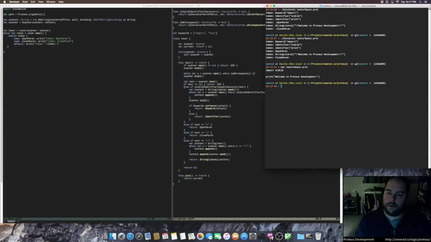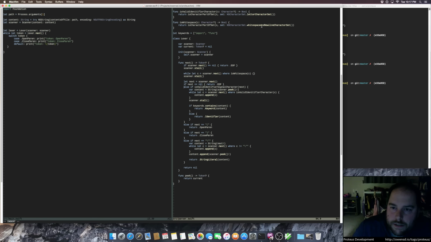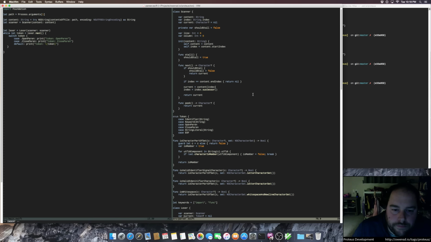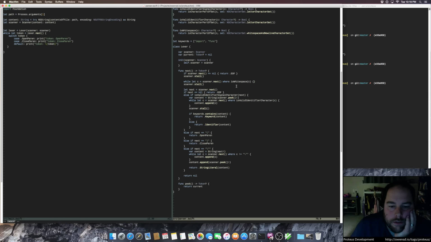What is going on? Right? Here's white space. His white space includes new line characters. Okay. We go through here. We scan our stall. Next, it's going to get current. What is current? The previous character. Yes, so I have a bug up here. Right, so what we're doing is we're going through the next, and we said if the index is the end of index, then we're going to return nil. So what happens here is we return nil in this case.